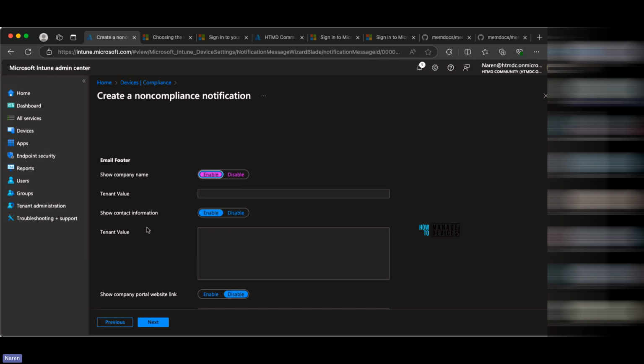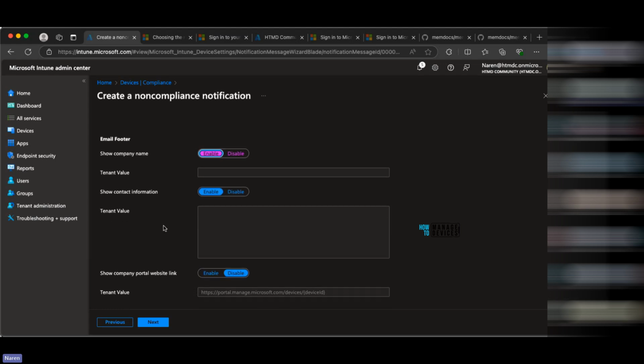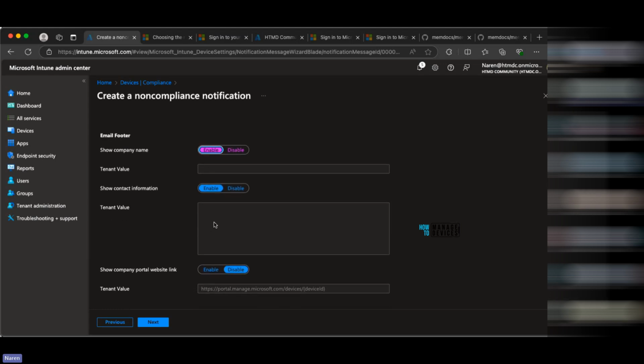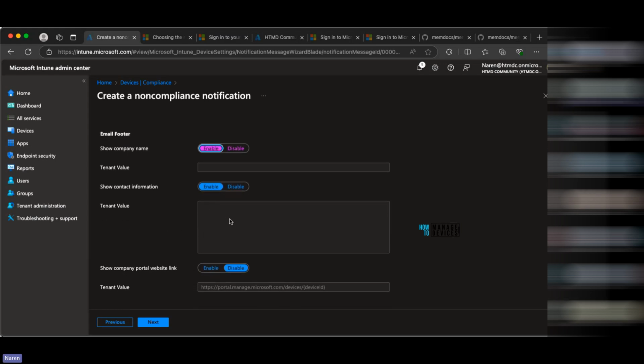The contact information, if you want to show the contact information of your organization or support, you can do that. As I don't have anything, I'm not showing it here. You can also enable the company portal option. When you enable it, the user will be shown the option to self-service along with the device ID. Whenever they click on the email, it will take the user to that particular device's details.